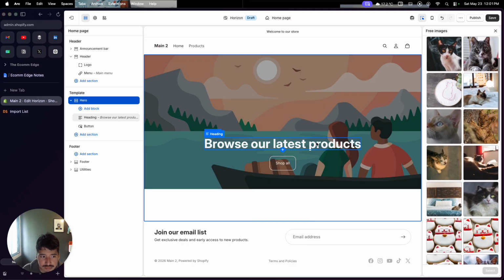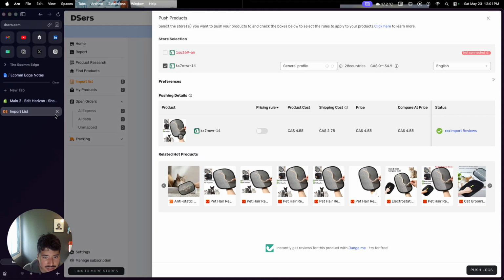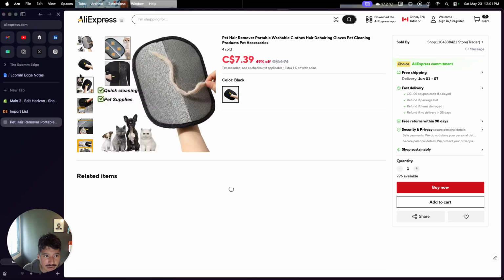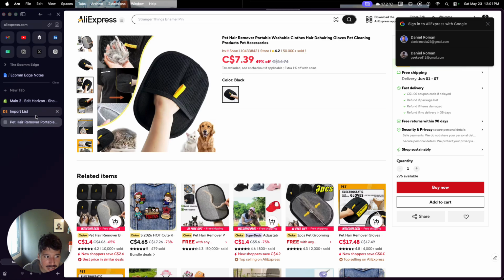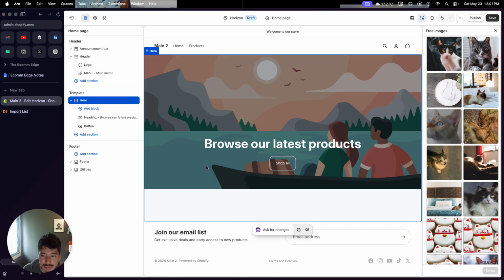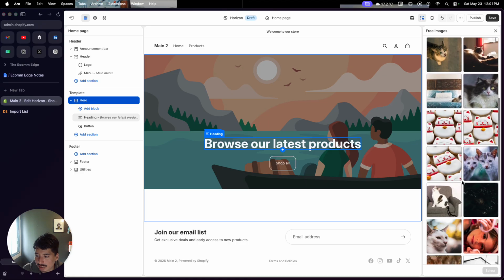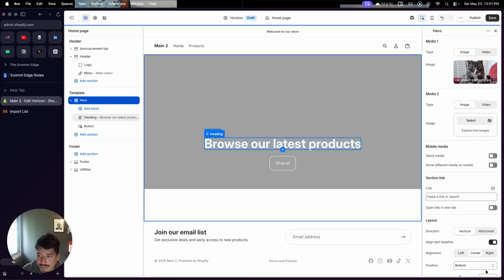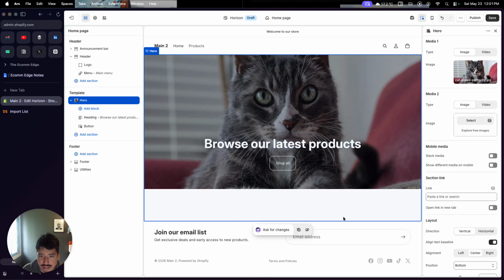If I was smart enough, I would have just used the images from DSR. I would have used these images that they provide me with, right here, for myself. But because I forgot to download them, we're going to use the default images here. So we're going to use this cat image here, and this one's pretty cool.